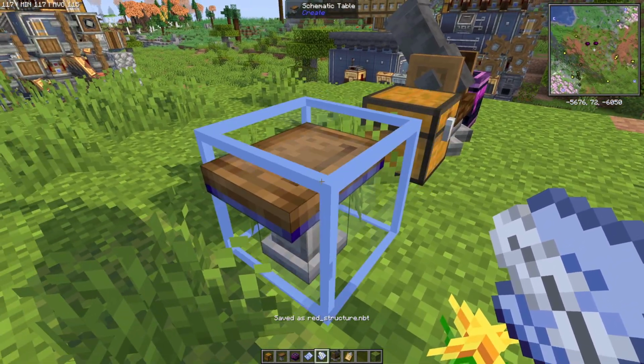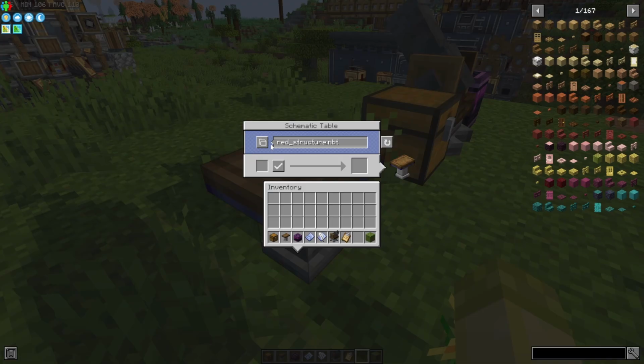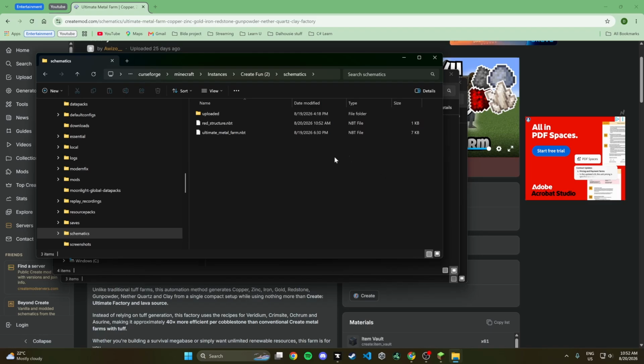Save. Now, when you go into your folder like this, right here, there's our red structure with the same NBT file. So that means this schematic is just ready to go. If you're still using the same instance of Minecraft, this is already going to be in your other Minecraft world that you need to use. Otherwise, you just upload it to some other place that you need.